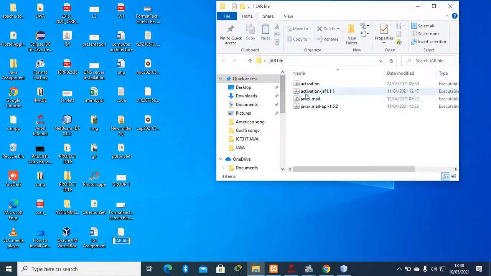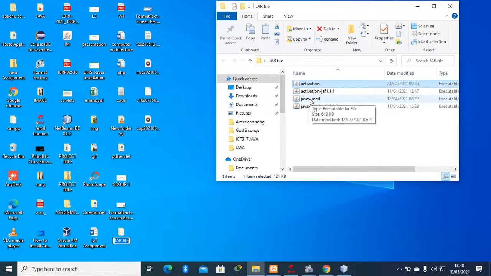You see that you have activation.jar. This one can be downloaded through the internet, and we also have this javax.mail API, according to the version you want, and this activation. So what you need here are two jar files. You can use this activation and this javax mail. This is enough for sending your emails.